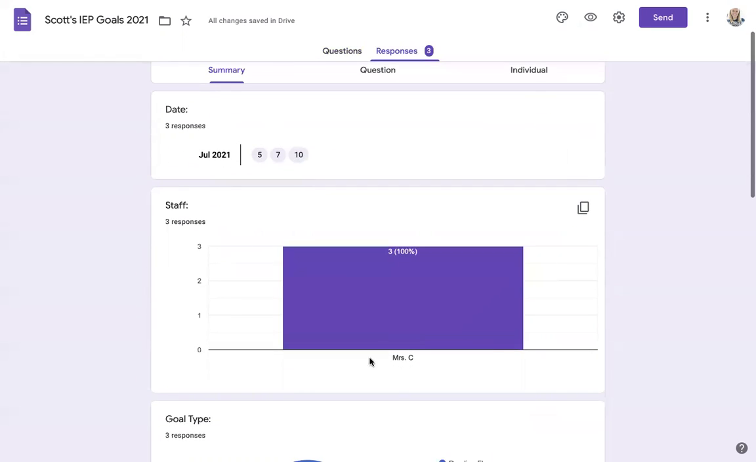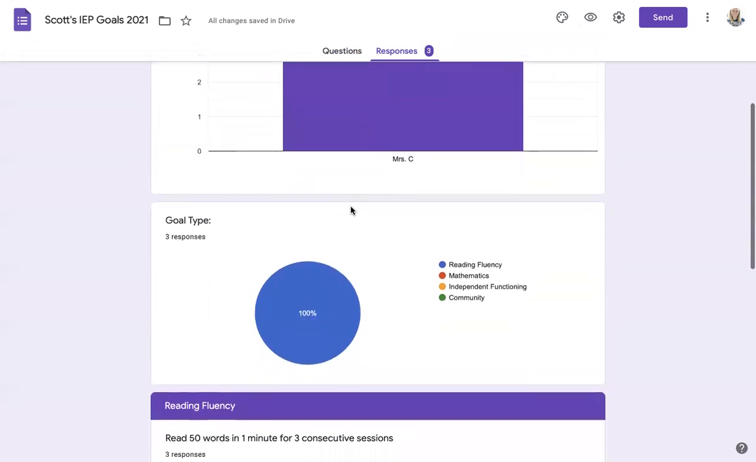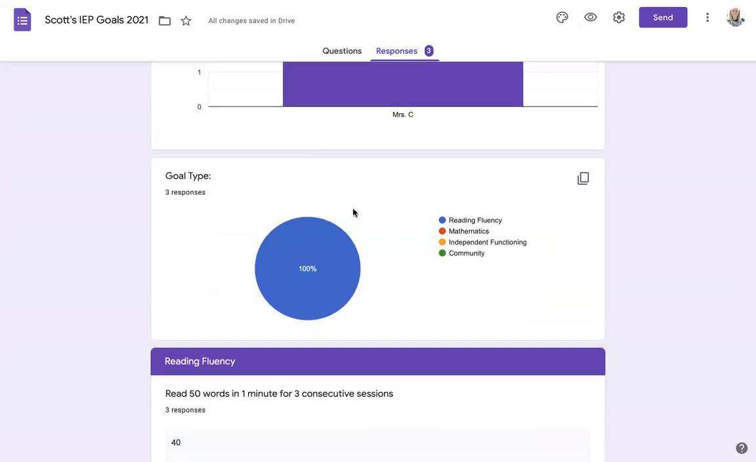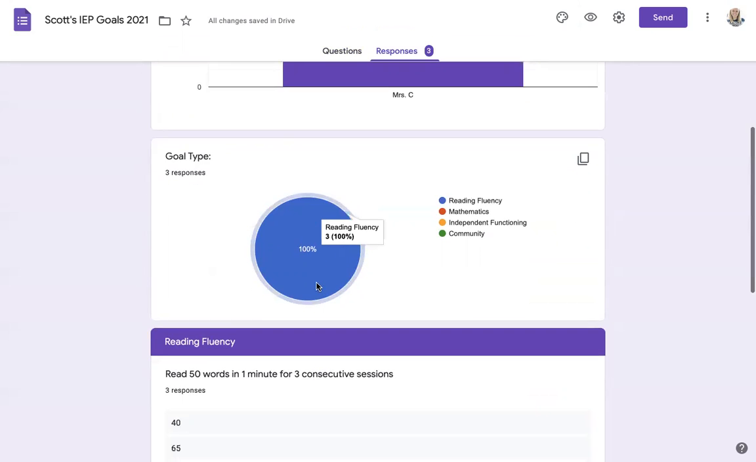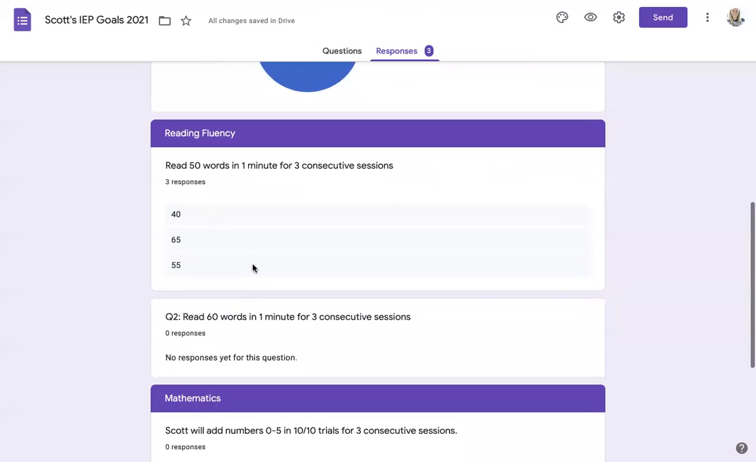Okay, so I can check here and see which teacher did it. Again, not important information, but good for you to have that information. Reading fluency was the only goal. So this is also good because you can see, oh shoot, I haven't taken any data on the independent functioning goal. I need to go back and do that. So this is a really quick graph and way to show maybe I need to take more data on something. Okay, so then it breaks down the 50 words, okay, 40, 75, okay.